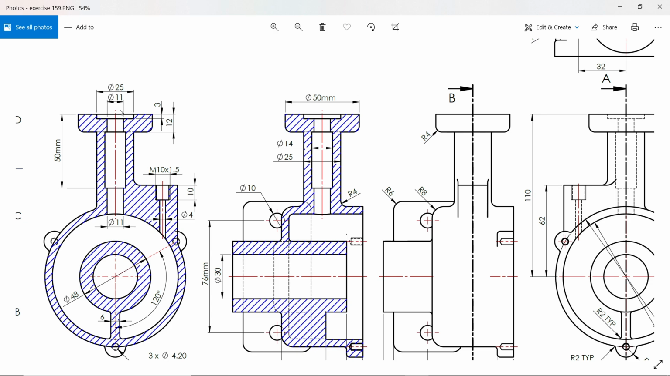After finishing this, there is a hole. There are 1, 2, 3, 4, 4 types of hole. The first one 25, then this 11, 3 millimeter, this is 12 millimeter. Then there is a 50 millimeter from here to here, and this depth diameter 14, you will see here. Then this diameter 11, and this is up to the end of body. So let's see this.